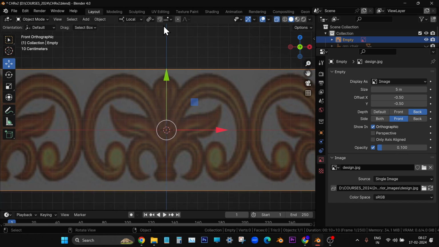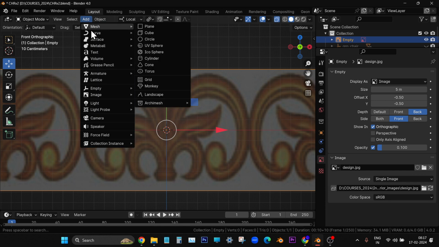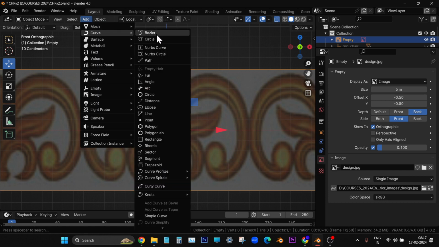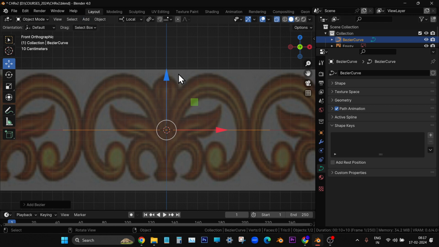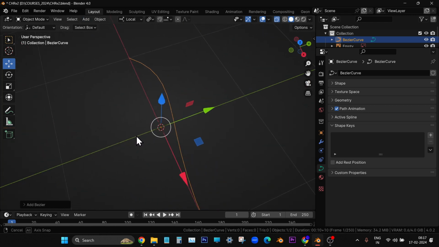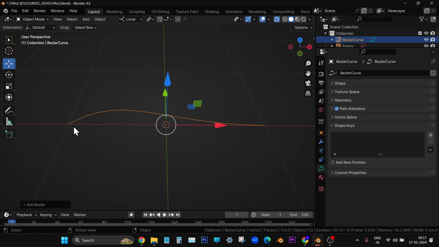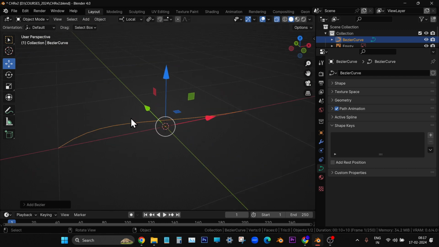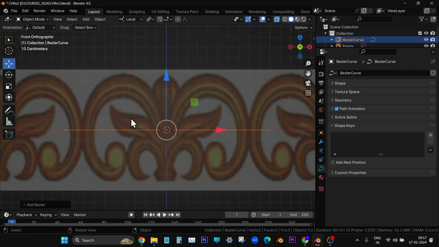Okay, right. Now I'm going to draw a Bezier spline on this. I'm going to add curve Bezier. Now if I see this Bezier, no, it is already a spline. That is, it is a segment which has two vertices. But for this design, I prefer drawing a freehand curve.